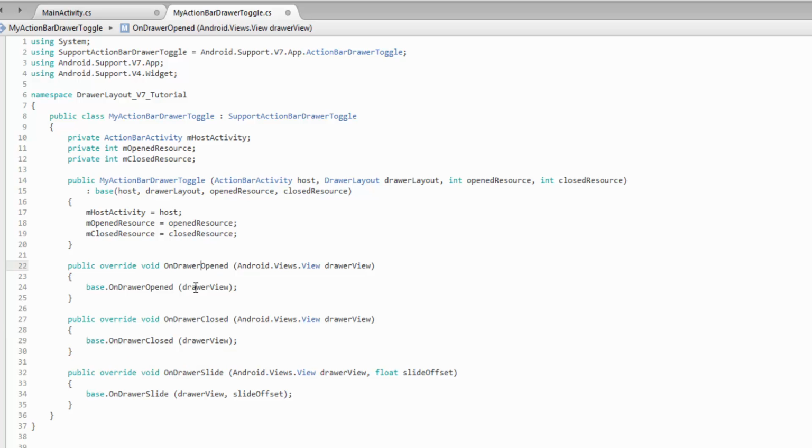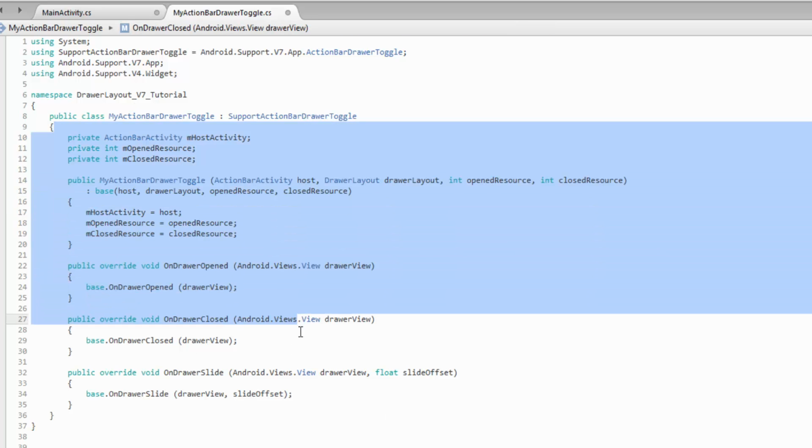Okay, so when the drawer is open, this is called by the system. Drawer closed, this is called by the system. And drawer slide, while it's sliding, this is called by the system. Alrighty. So now that we have this, we have the main meat of the ActionBarDrawerToggle.